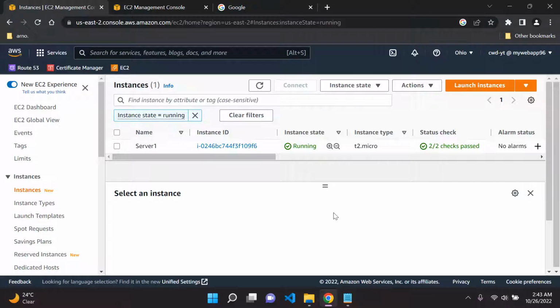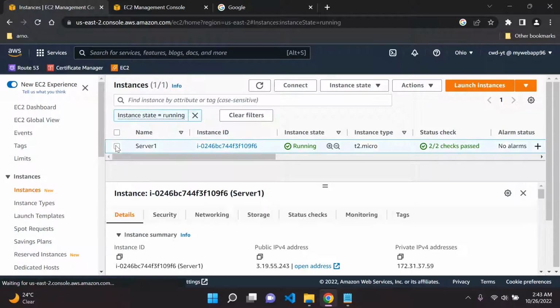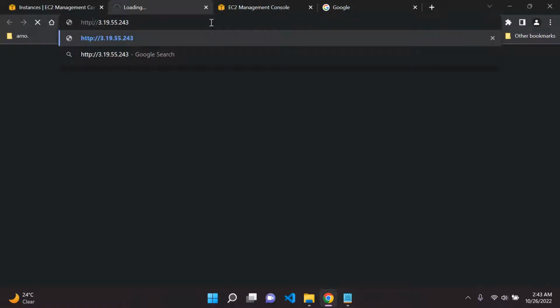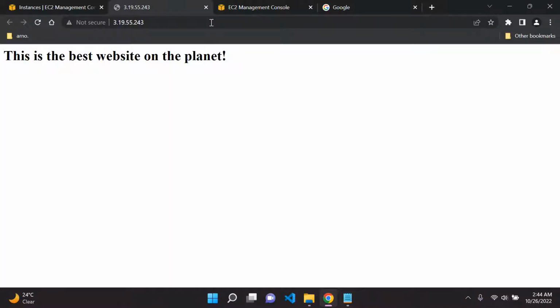All right, so welcome back. And we can now see that the status checks have passed. So let's refresh. Good, let's check our server. And what I always like to do is just open another address here. Now it's going to open HTTPS. So what I like to do is double click and press the back arrow here and just remove the S and press enter because we're allowing HTTP connections here. And there we go. So this is the best website on the planet.